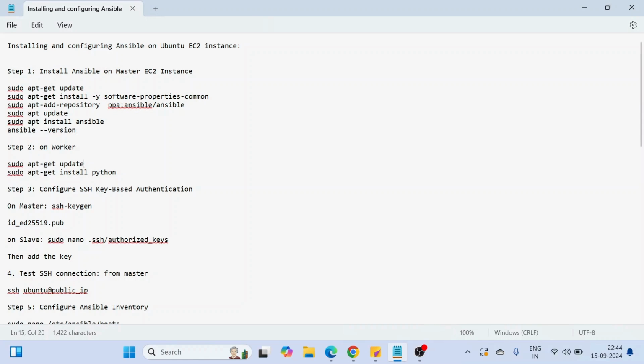Meanwhile, when we are going to install Ansible, Ansible is only required on the master node, from where you want to run your playbook. Apart from it, you don't need to install Ansible on the worker node. You just need to install Python 3 on your worker node to play the playbook from the Ansible master to the Ansible worker.